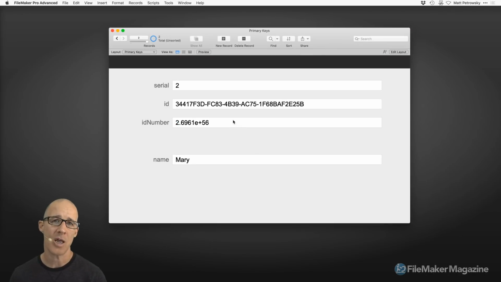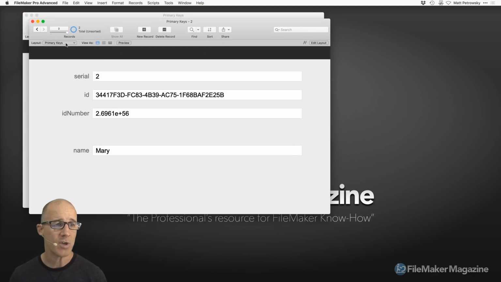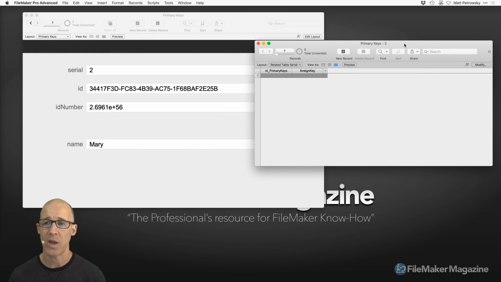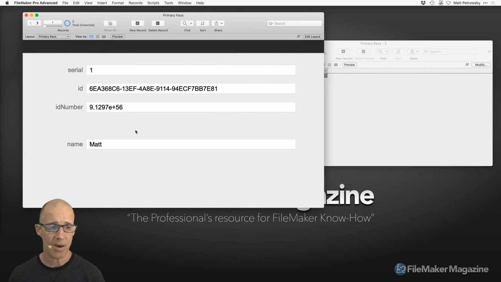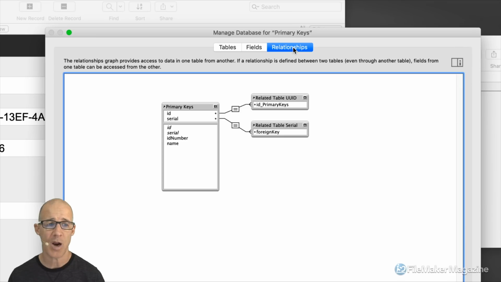So why have you been taught how to use the serial number? Well, as we go up here, let's create a new window, and we will switch to the related tables and we'll look at our serial values and we will add a portal and create some data. So over here for Matt, I have two different structures in this particular setup. We're going to go to the relationship graph and we can see we have a structure where we've got our serial value connected to our foreign key, and then we have our ID, which is a UUID. In this case, it's the one that uses alpha characters as well, to our ID primary keys.